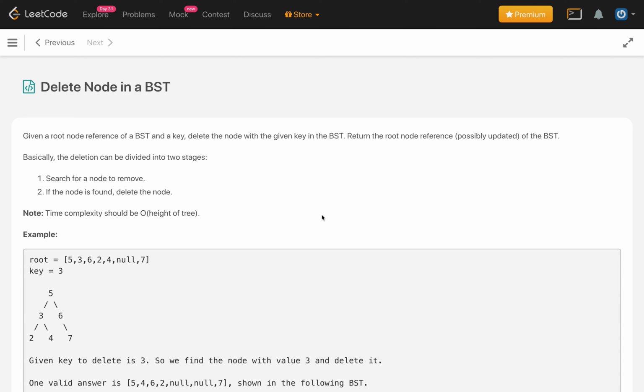Given a root node reference of a BST and a key, delete the node with the given key in the BST. Return the root node reference, possibly updated, of the BST. Basically, the deletion can be divided into two stages: search the node to remove, and then if the node is found, delete that node. And we have to do this in the order of time complexity, height of the tree.